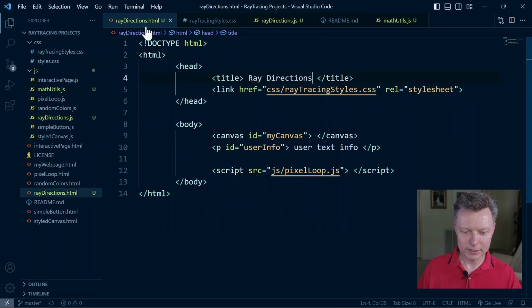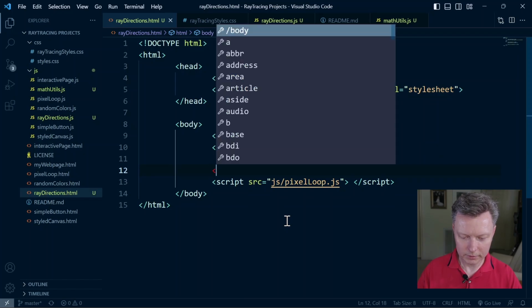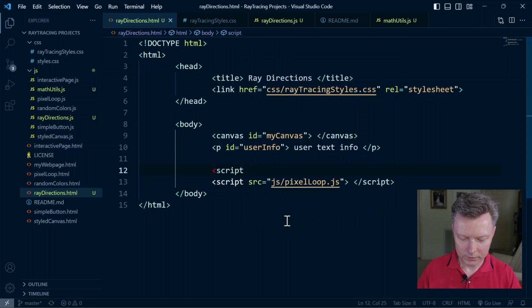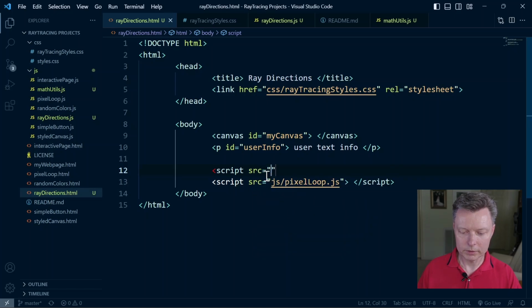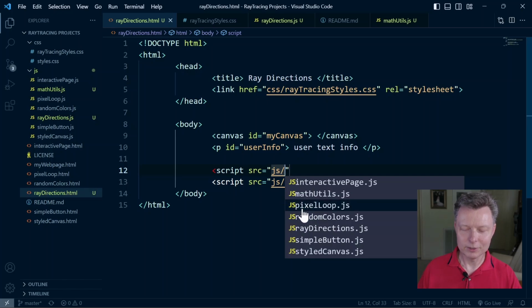So go into rayDirections.html. And right under this line, hit enter. And let's do a script tag. So we're going to include a new script. So left angle bracket, script, source, you can click on source there, and then it'll put the equals and the quotation marks in there for you. And now one of my favorite features of VS Code, we're going to type JS / and don't you just love it?